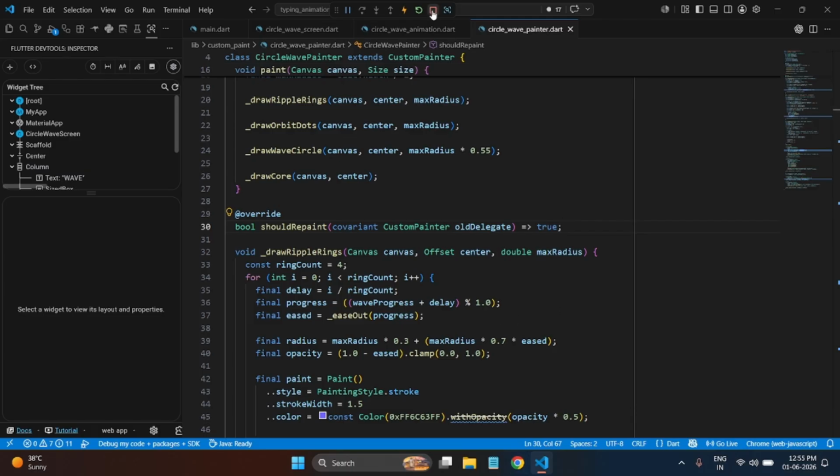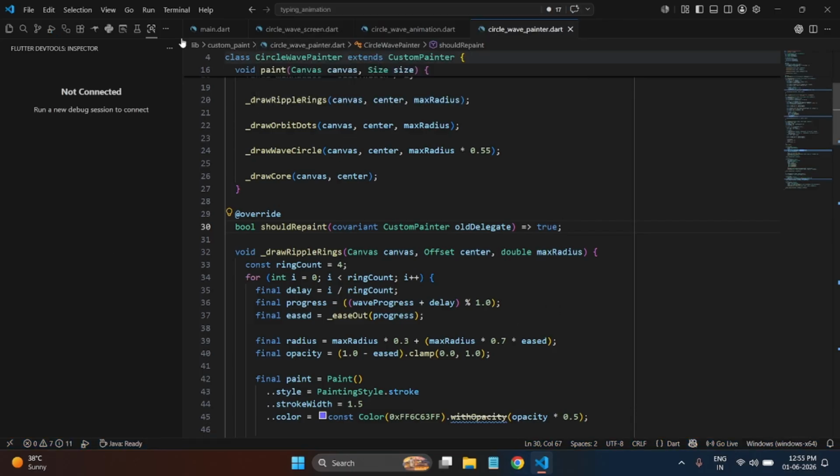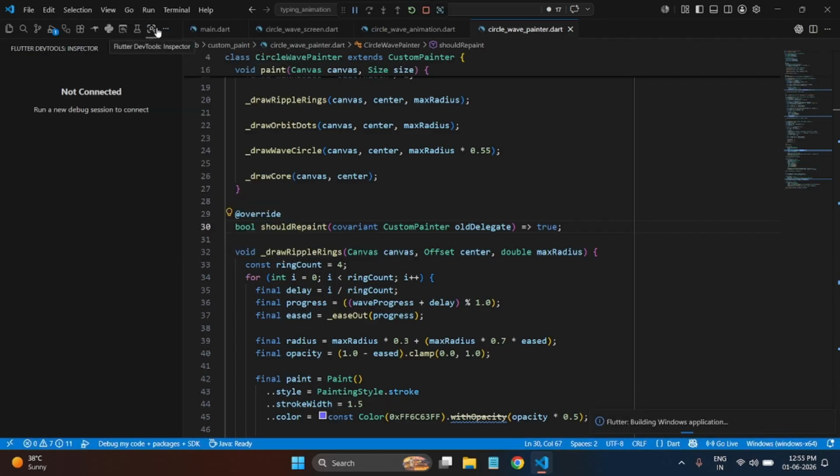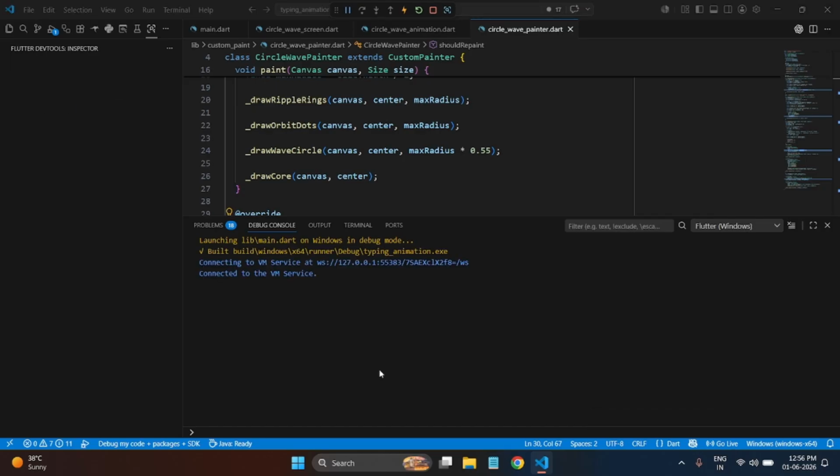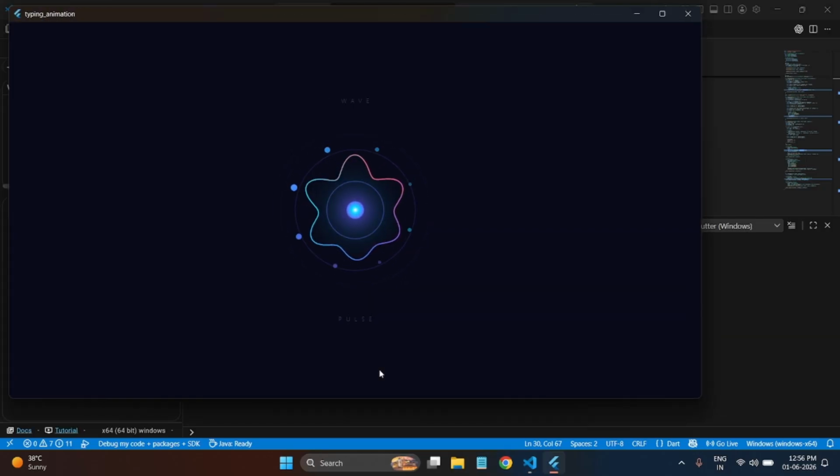And that's a complete walkthrough of building a circular wave animation in Flutter. We covered CustomPainter, animation controllers, AnimatedBuilder, and even fixed common issues that can occur during development. I hope this tutorial helped you understand how to create custom animations from scratch.